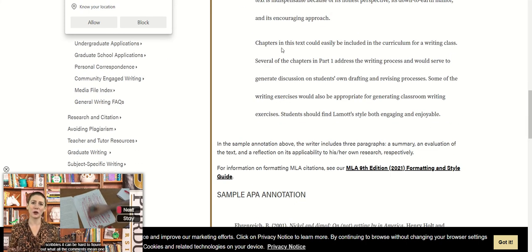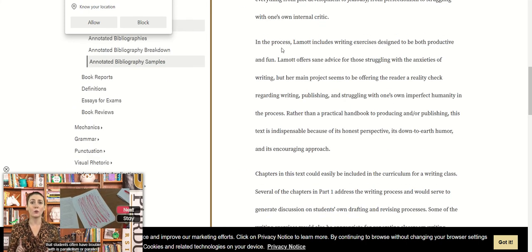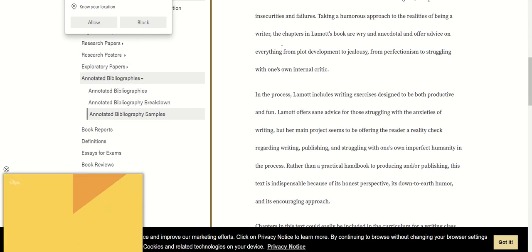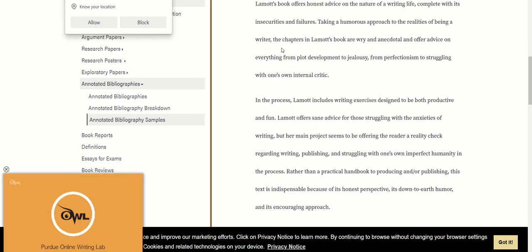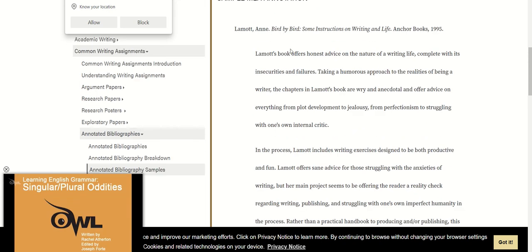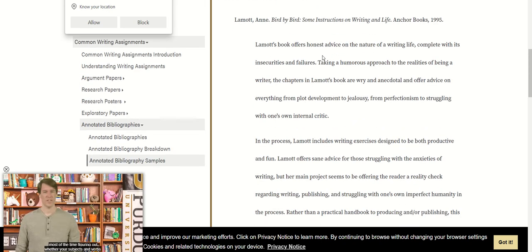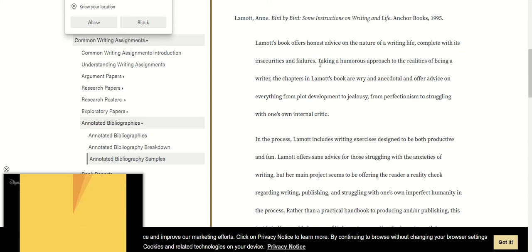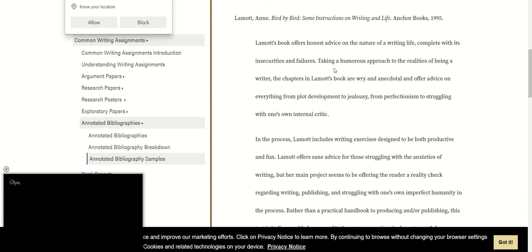But you'll notice that this sample annotation is quite long, and it's long because it's a research tool for the author of the annotated bibliography. You want to make sure that you're getting as much use out of this as you can. So let's look at this sample annotation real quick and see what they're using each section of the annotation to do. It says Lamott's book offers honest advice on the nature of writing life, complete with its insecurities and failures. So this looks like what the author of the book is trying to do.